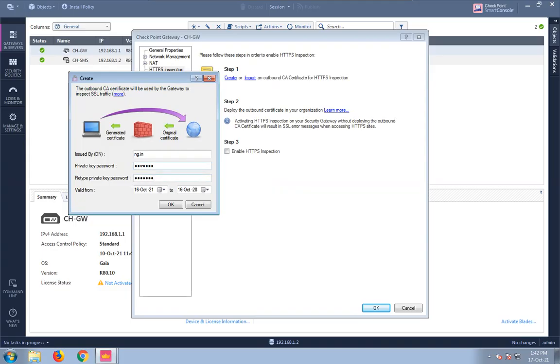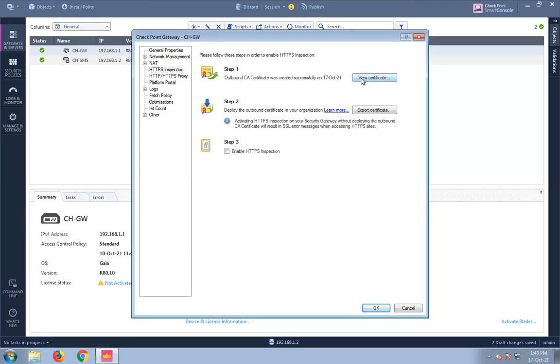Root 123. So the domain name is ng.net, and with this particular key it will add to the private key, so the private key gets encrypted. So just give some password to add to the encryption part. Let's give okay, and the certificate will be generated, and this is what the CA certificate is.